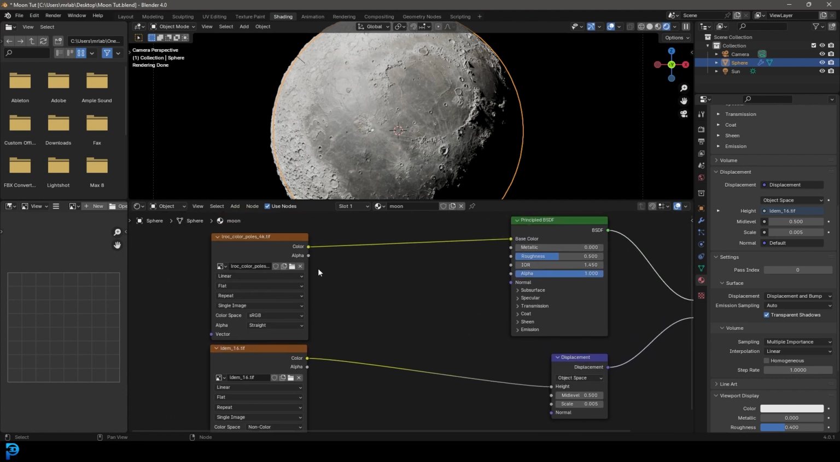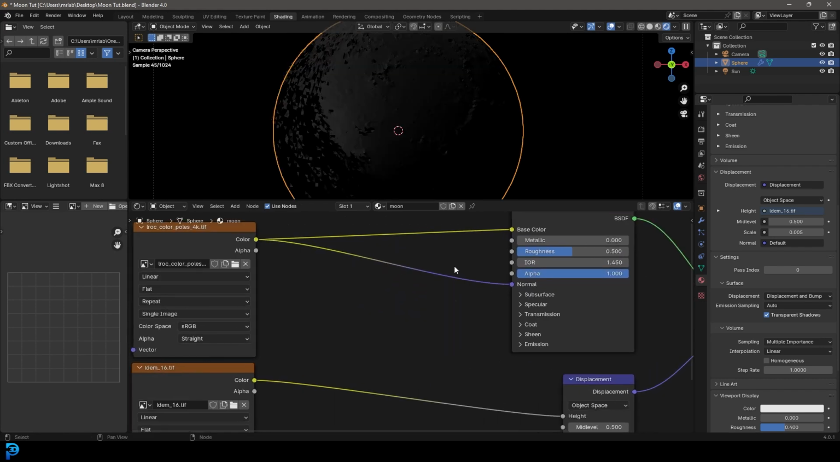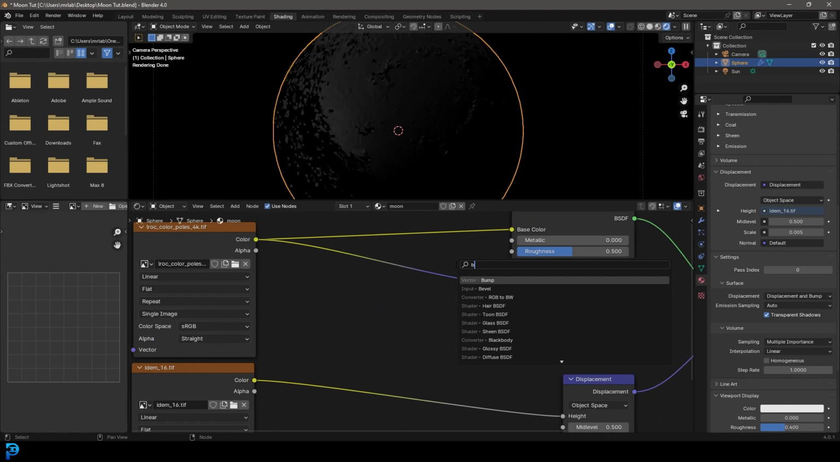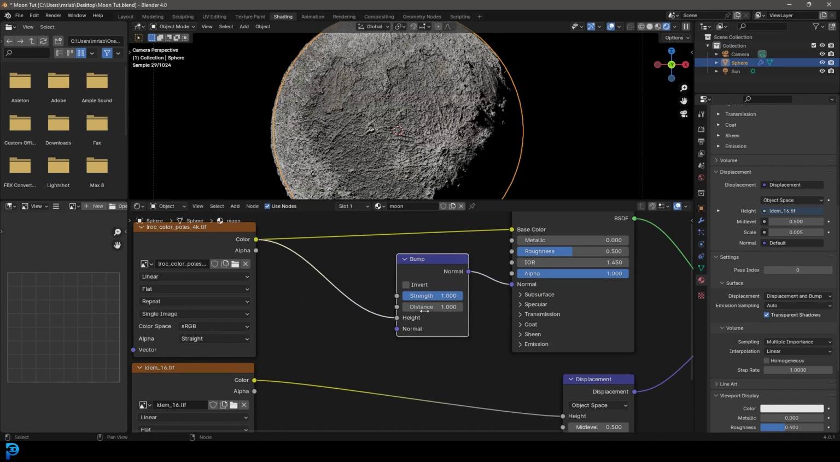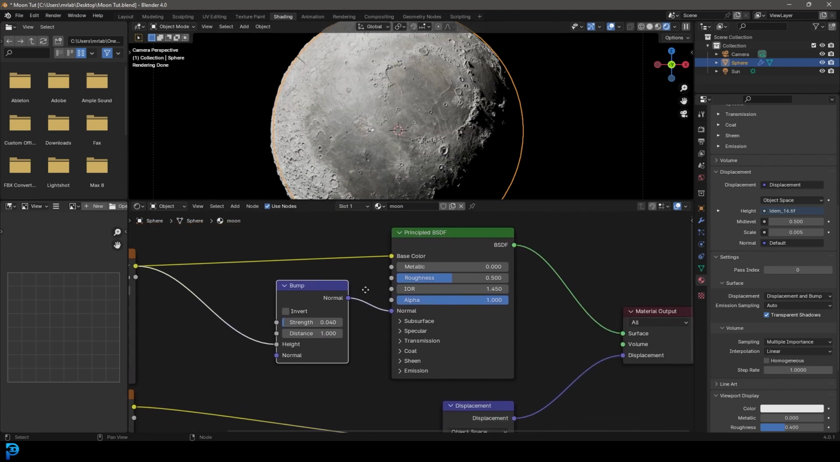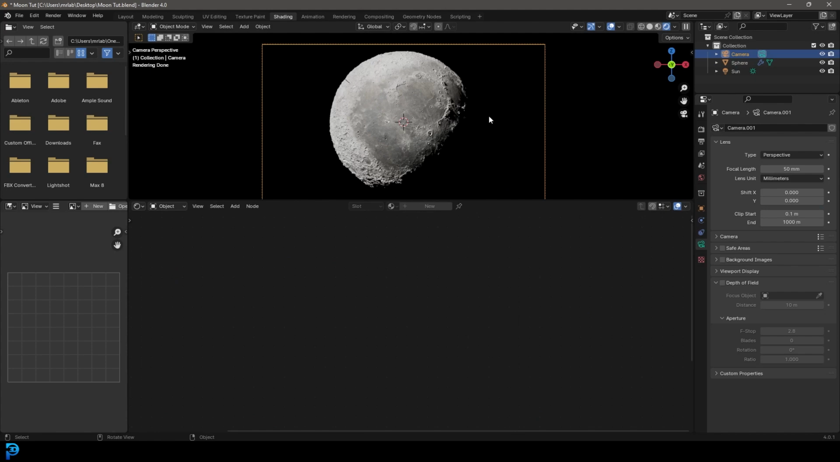Another cool thing you can do is a little bit of a cheat. It's just take this color from the original color and plug it into the normal over here. Then go Shift A, search and just get a bump node and place it over here and make sure it's going to the height. And then take the strength and make it 0.04. And then let's just also take this roughness here and just bump it up since the moon is very rough. So something like 0.7, 0.8 should be fine. And now we have a moon.